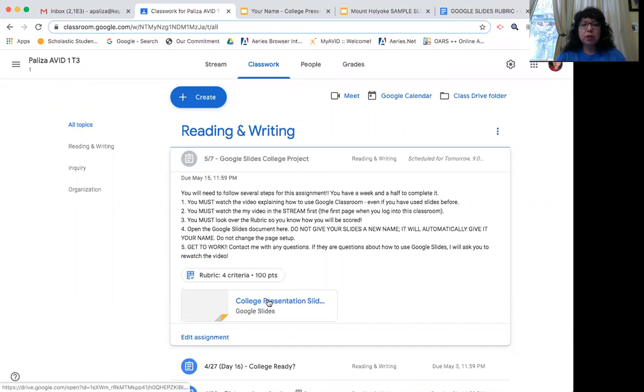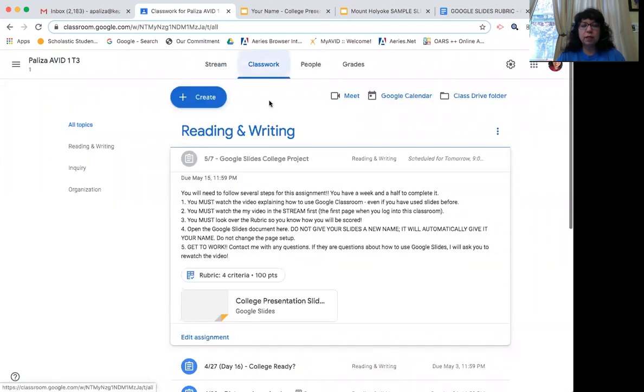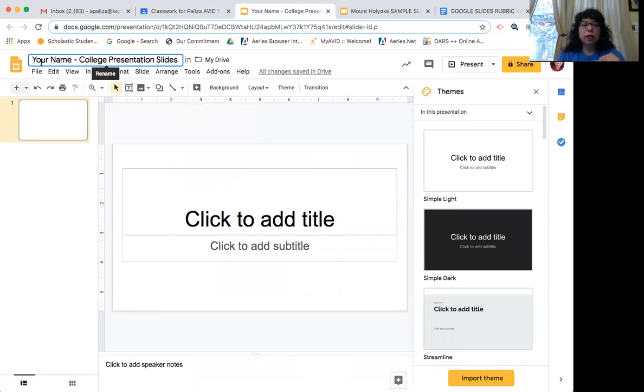When you go to your Avid section, you're going to notice that there's a 5-7 Google Slide College project assignment. This is in classwork. If you look at the top, it's in classwork. In Stream, you're going to have another set of information, but for right now, what we're looking at is in Classroom. You're going to click on College Presentation Slides. That's the first thing you need to do. When you do that, this is what's going to come up. It's going to have your name here, and then it'll automatically say college presentation slides. Do not change any of that.